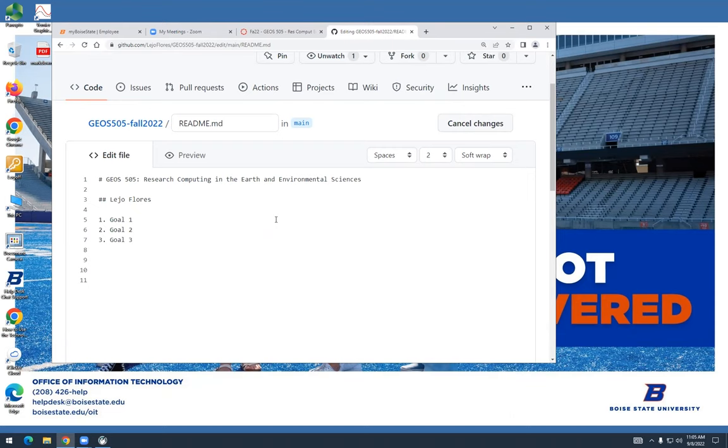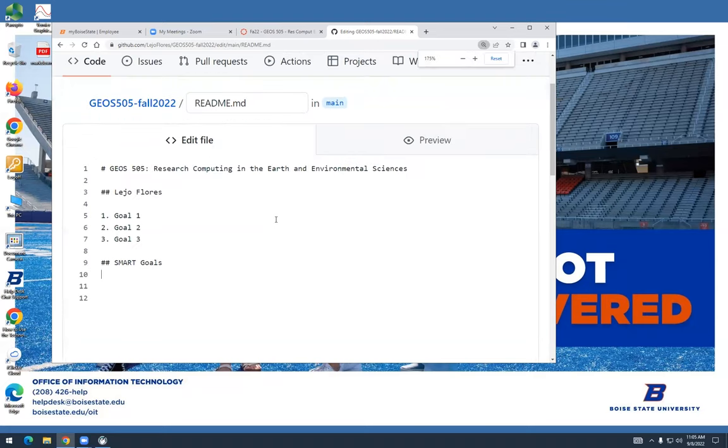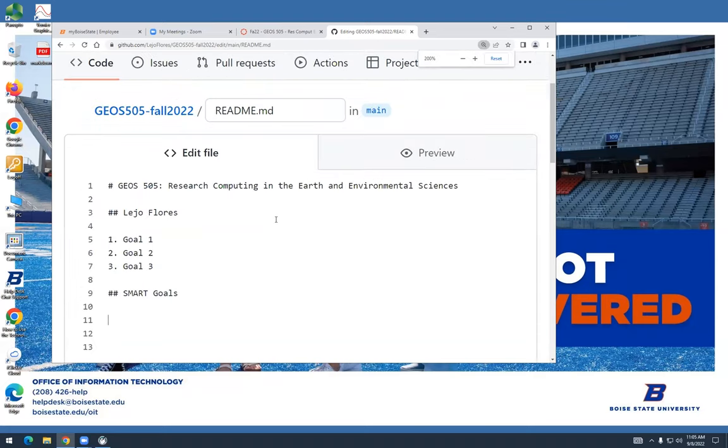And I want these goals to be SMART. Have you all heard of SMART goals? Okay, so I'm going to do this in line here while we're going. I'm going to create a table.